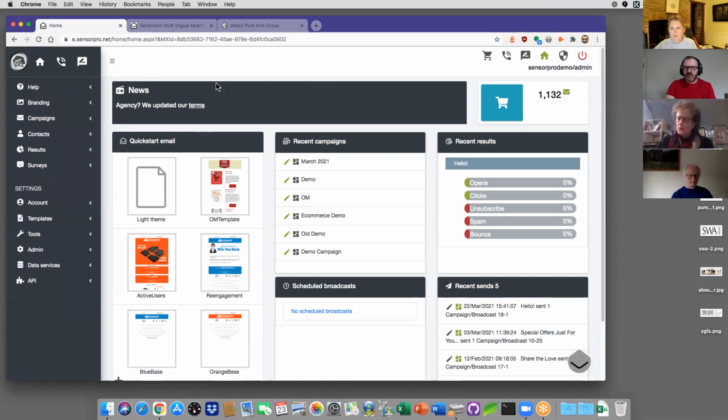On the main part of the screen, there's a quick start email section, which is just built-in templates that you can use to quickly get going in Sensorpro. And I'll show you that in a minute. In the middle, you've got recent campaigns, which shows you all of the recent campaigns that you have created in Sensorpro. It gives you quick access to them, basically. And on the right-hand side, recent results will show you the results for any recent campaigns that you've sent out. There's nothing there because the most recent campaign wasn't sent, but in a normal situation, you'll see percentages there for your most recent campaign.